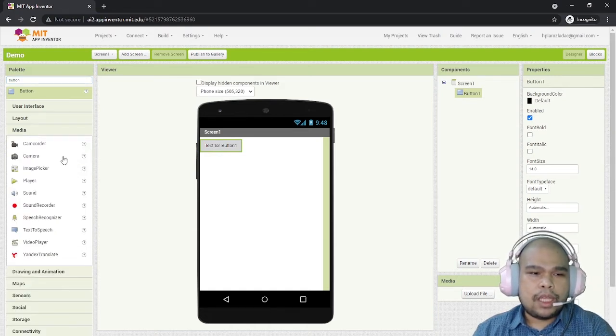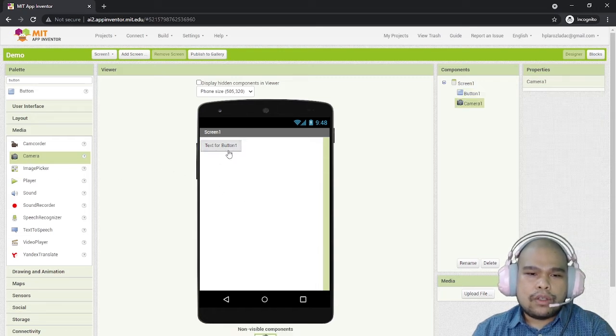Let's try to add a media. Okay, so let's say a camera. As of now, what we see on this screen is we have a button. Okay? So if we drag out a camera to here, as you can see, there won't be any changes in our user interface. Why? It's simply because the camera is an example of a non-visible component.